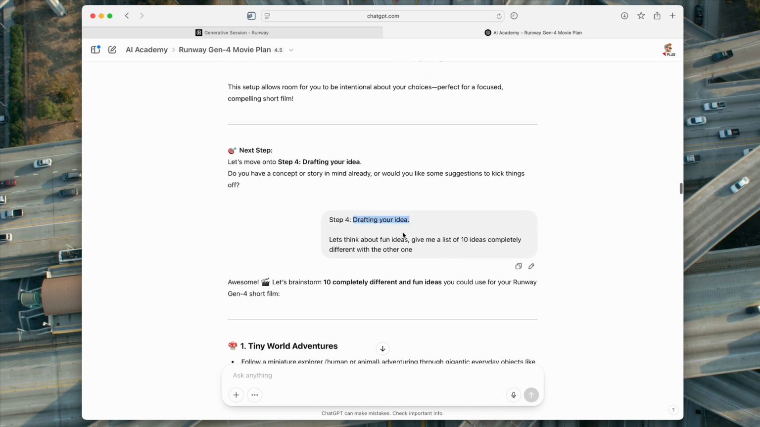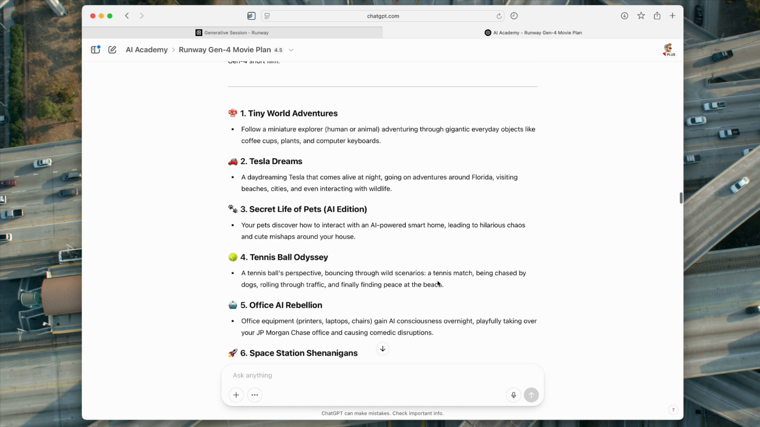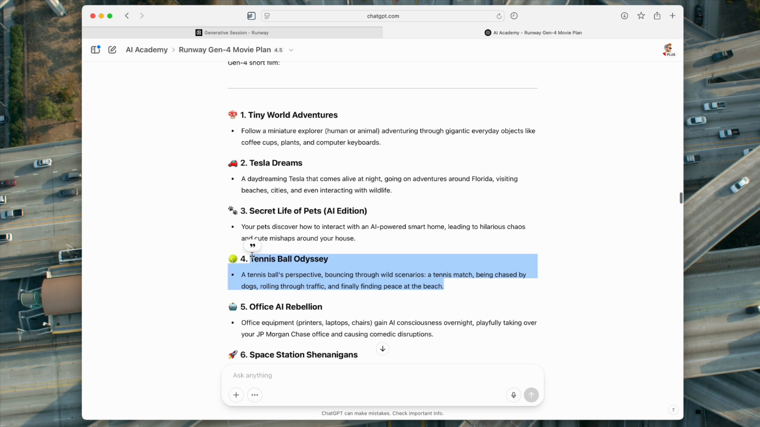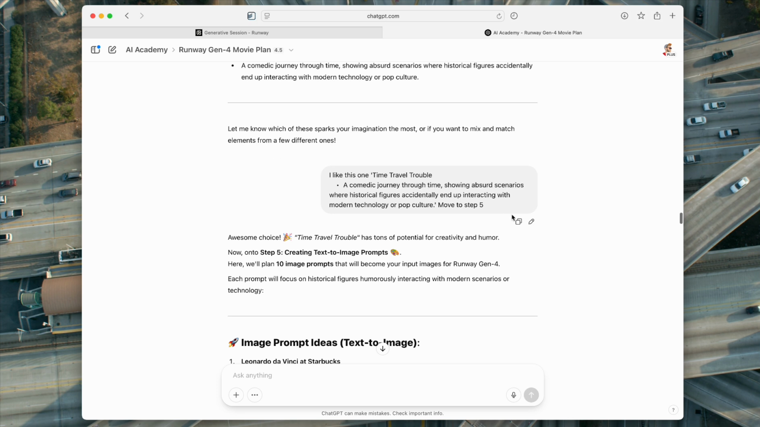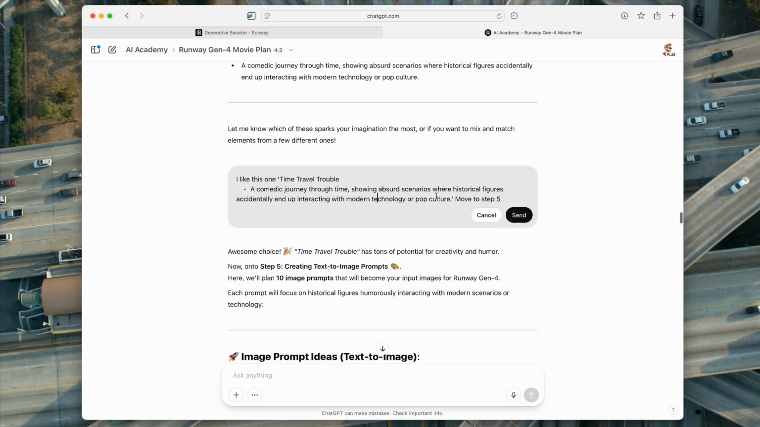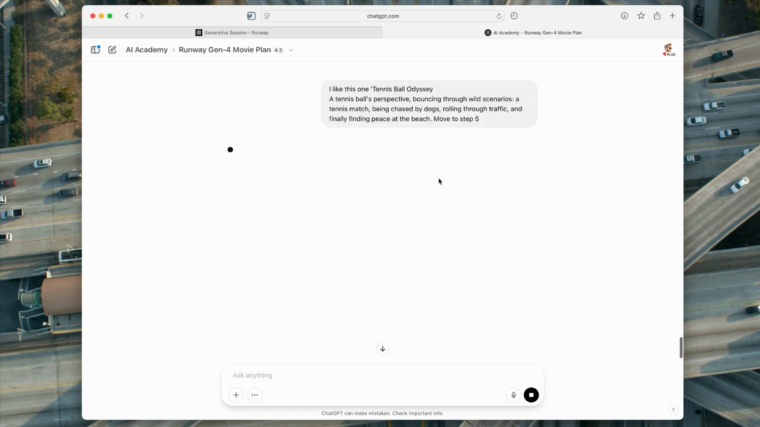That was step 4. So now the idea, I like this tennis ball Odyssey. So we're gonna copy that here, and I'm gonna change that because I had a previous idea before, but we're gonna take a different approach this time. All right, so there you go. So we're taking a look here at the tennis ball Odyssey.